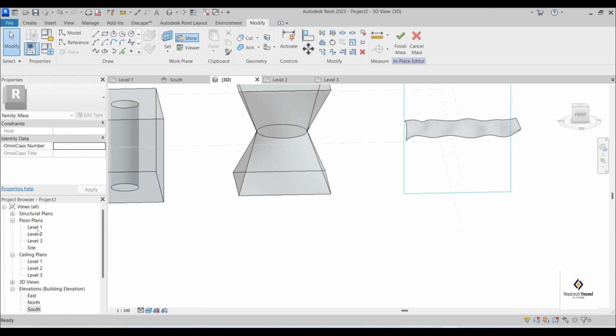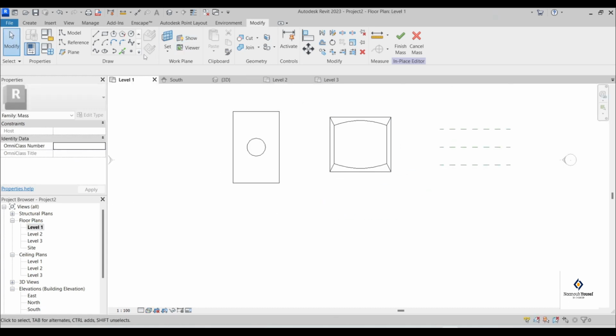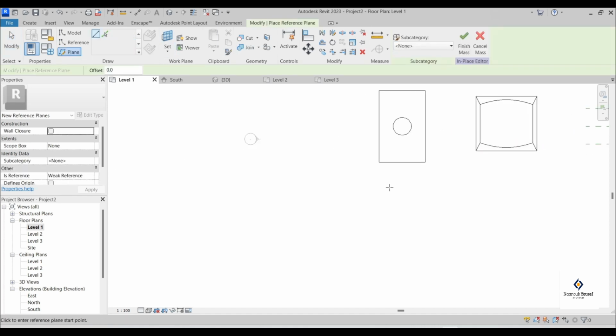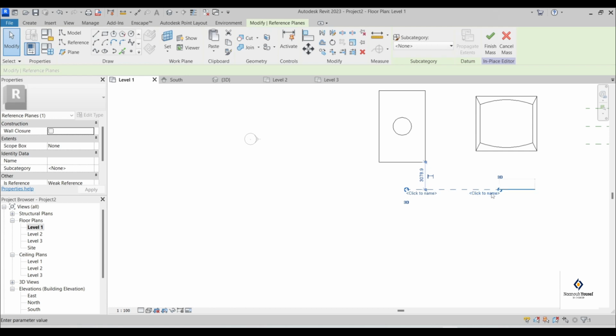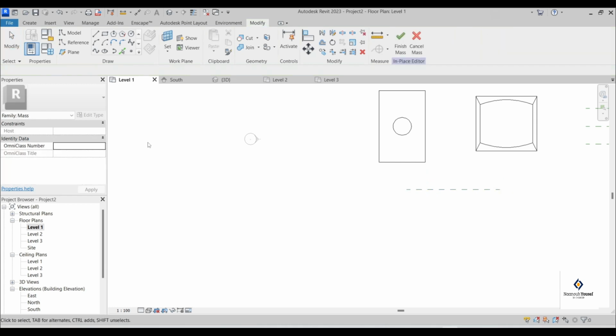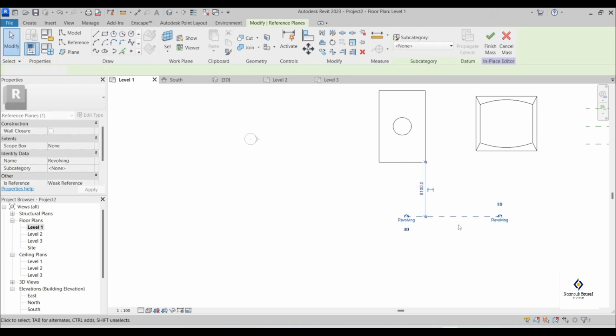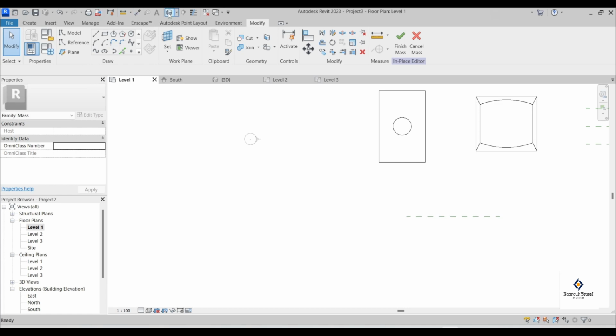Another thing I'm going to explain is revolving. So what's revolving? You will see and understand. So I'm going to make a reference plane here. I will make revolving, and then I will move it a little bit here, and then I will go to 3D model.